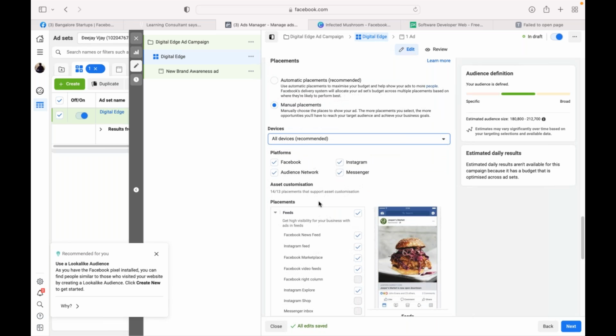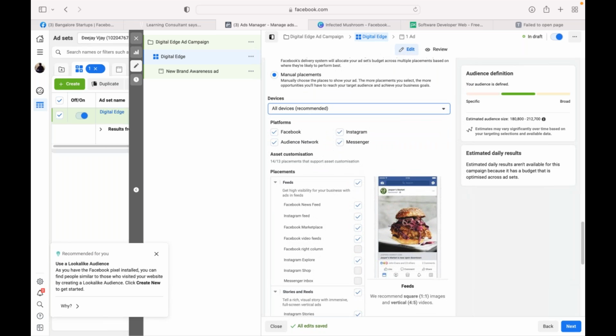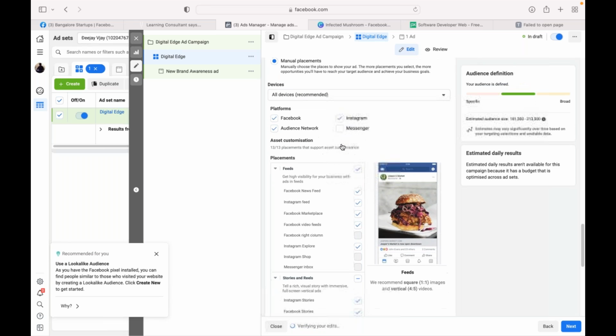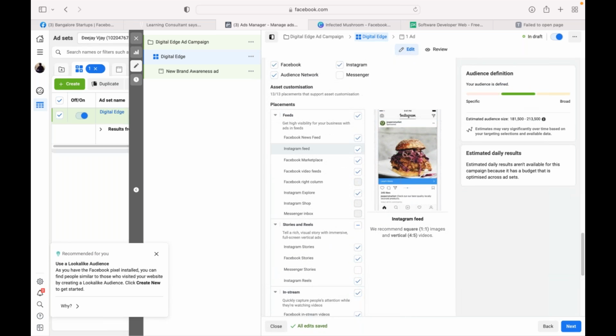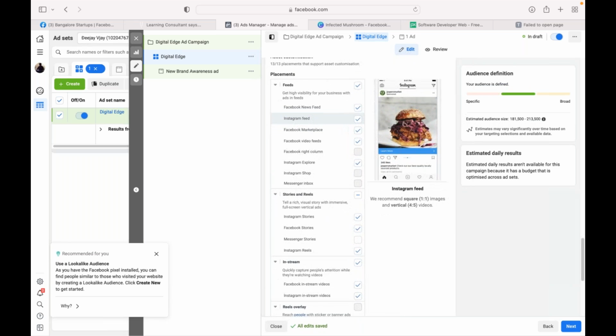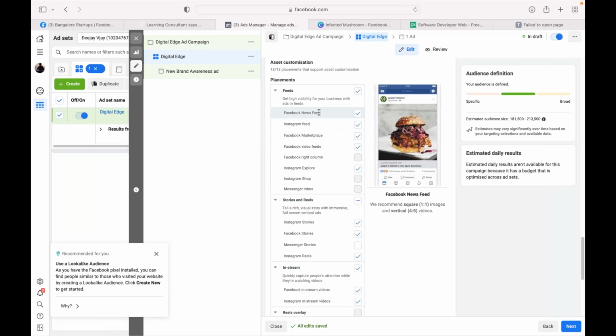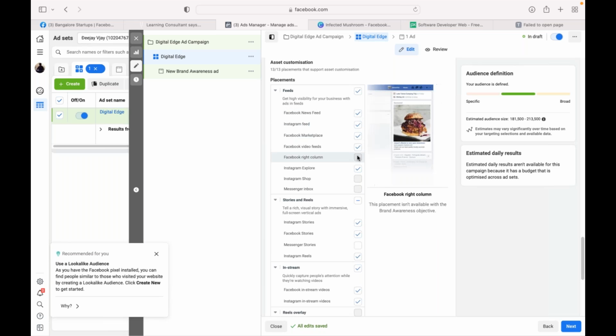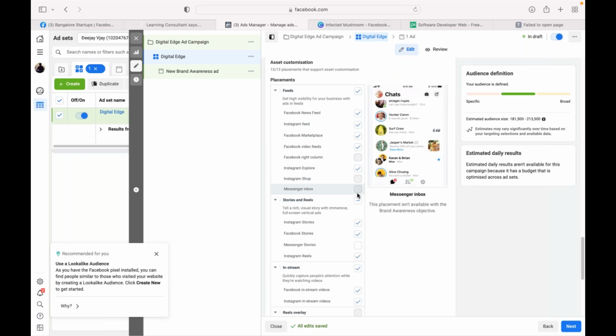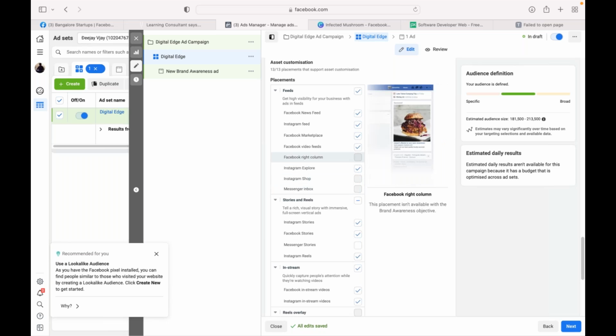Going ahead, you have platforms: Facebook, Instagram, Audience Network, and Messenger. With manual placement, you have the option to turn these off. So take Messenger off, and let the other ones be open. Here is asset customization. See in the feeds, it'll show you as you go there. The preview would be on the right side. I have enabled Messenger, but it's not showing me the option here.